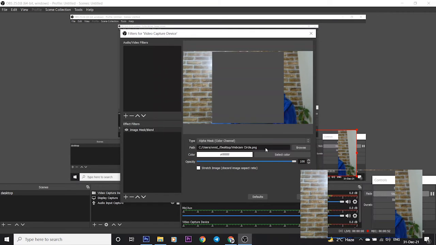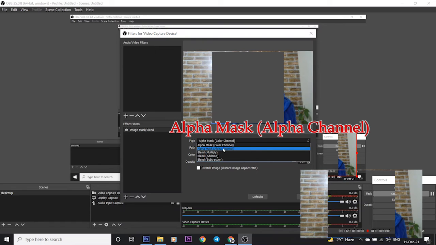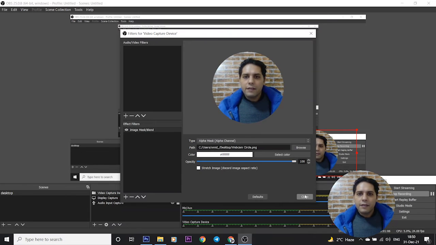Okay, it's very nice. And here it's very important to set its type to Alpha Mask, alpha channel. Okay, it's done, and close it. As you can see, my webcam in OBS is now a good and professional circle.